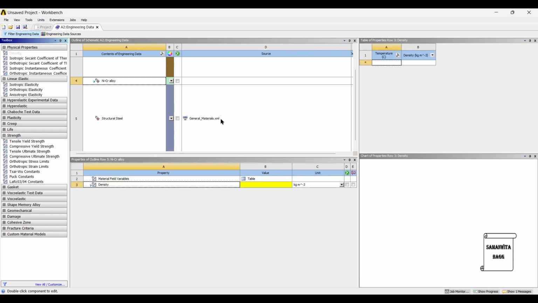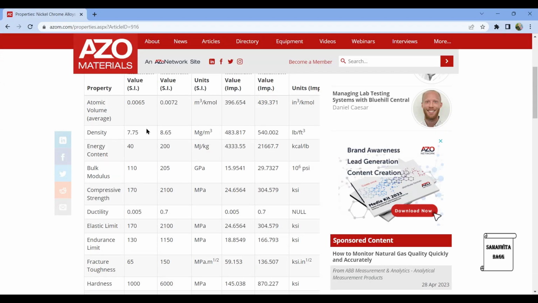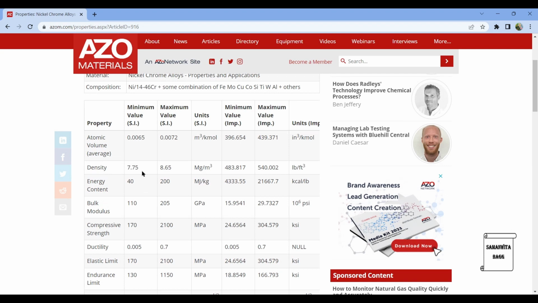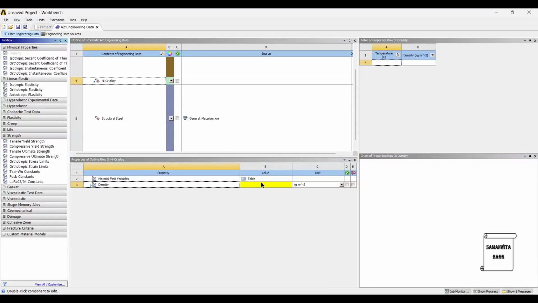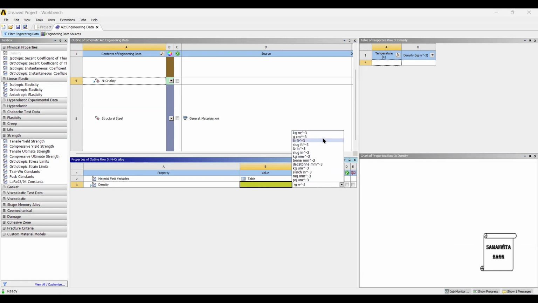The first property that I want to insert is the density. You can see here the minimum value is 7.75 and the maximum value is 8.65. So I will take an average value of 8. The unit is gram per centimeter cube.